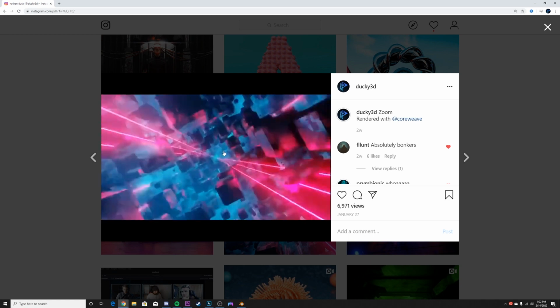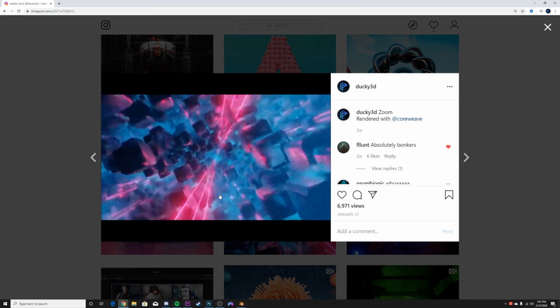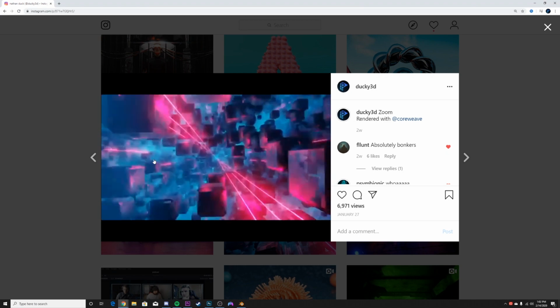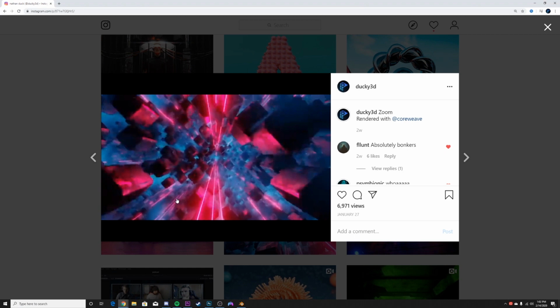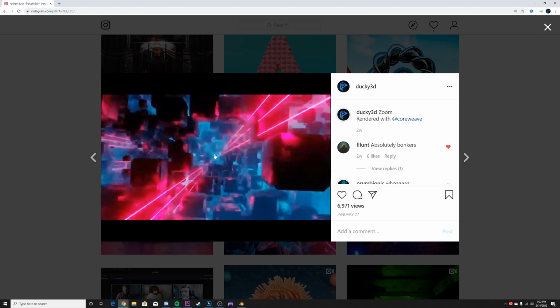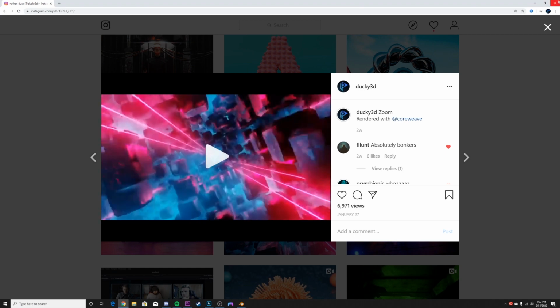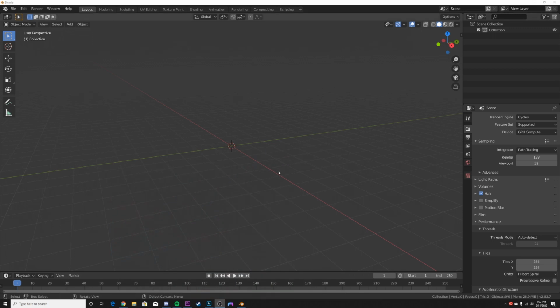So let's get into how I did this. Camera movement, a lot of volume, thousands of objects. So let's break this down and make it here. Let's just start off with the camera movement. We're just going to build this thing from the ground up.